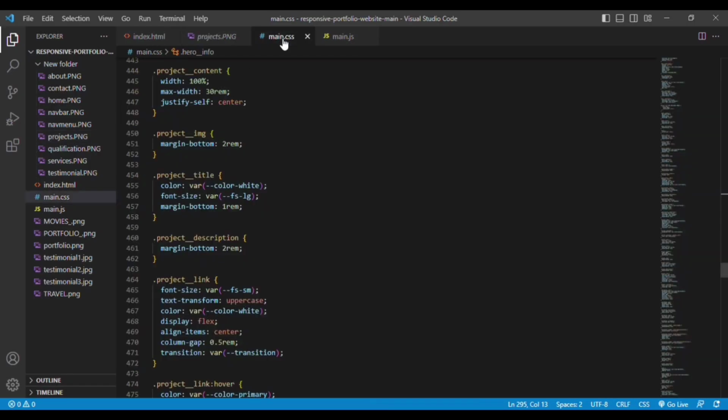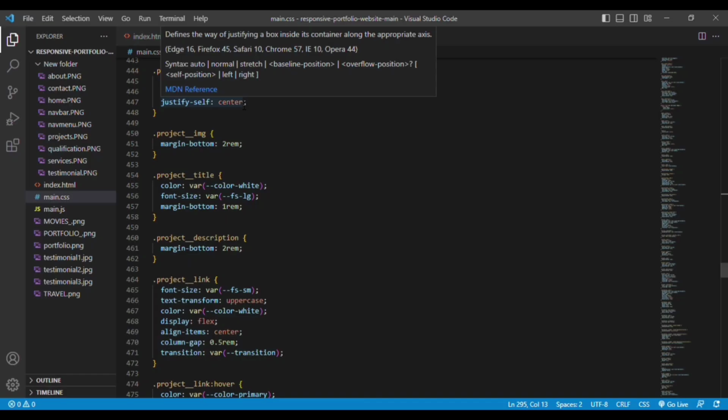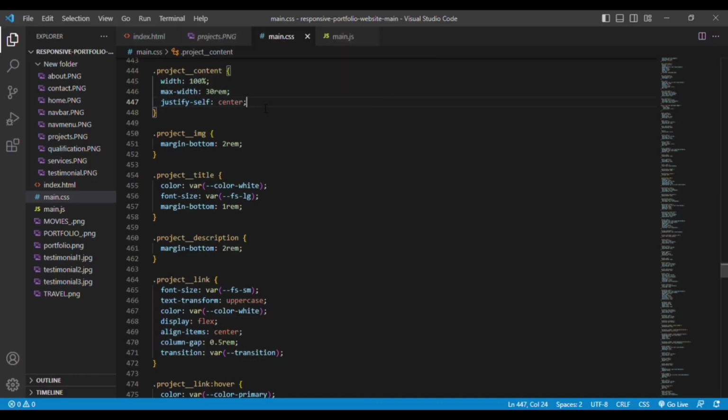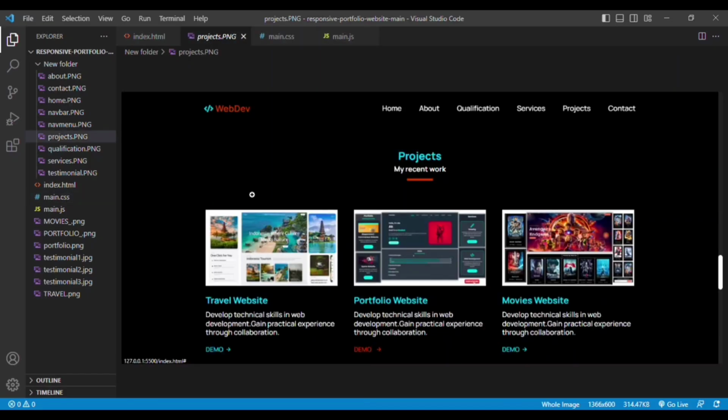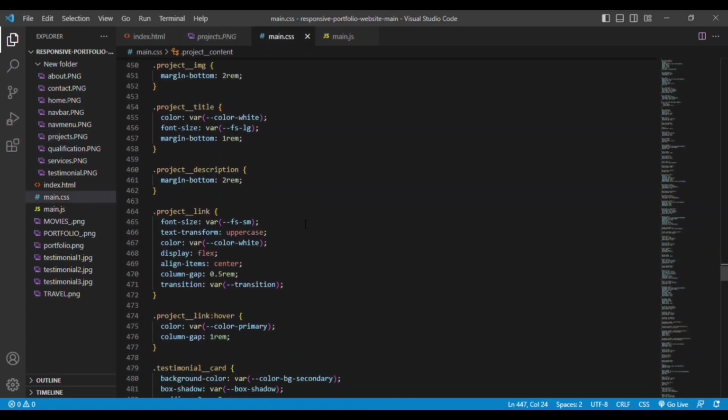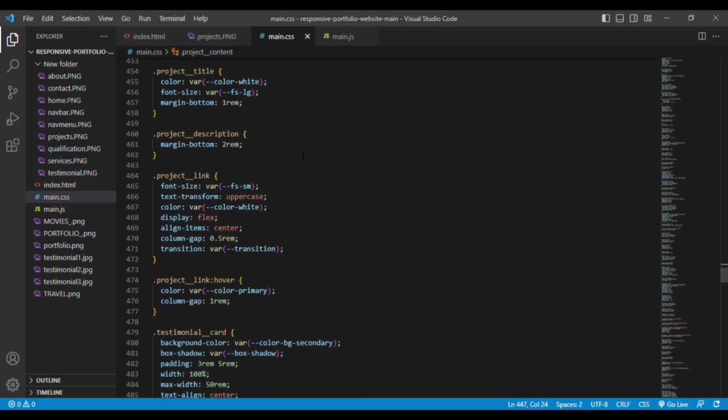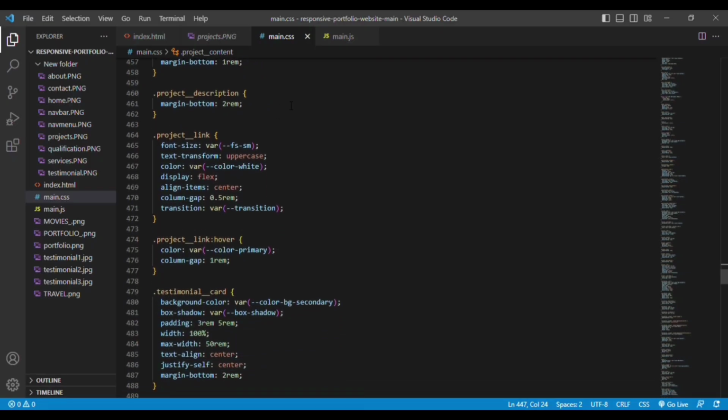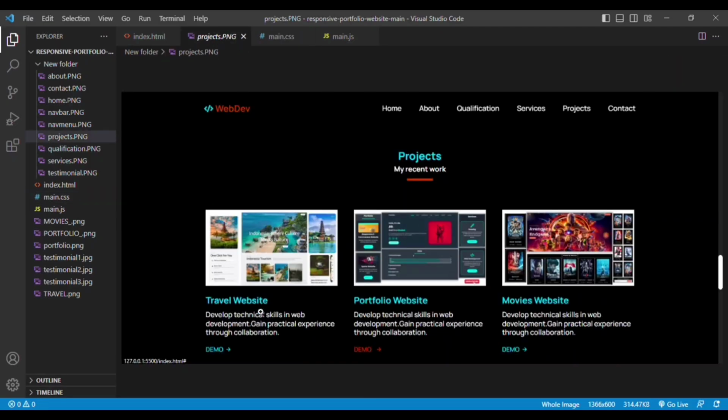And you can see project content will be 100%. Also with this 30 rem, justify self is center. So we have aligned exactly at the center. All data is aligned exactly at the center. For the image we have added. Then for project title we are adding color, font size and margin bottom. Project description, margin bottom is 2 rem. You can see the project description, and below it we have added 2 rem of gap.